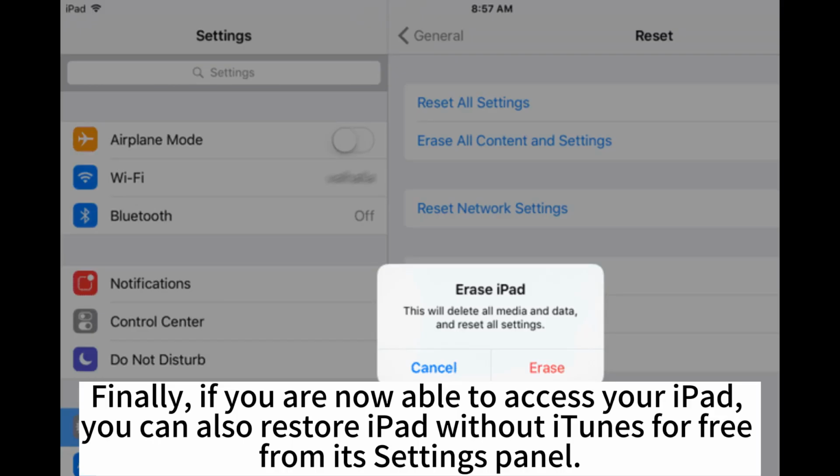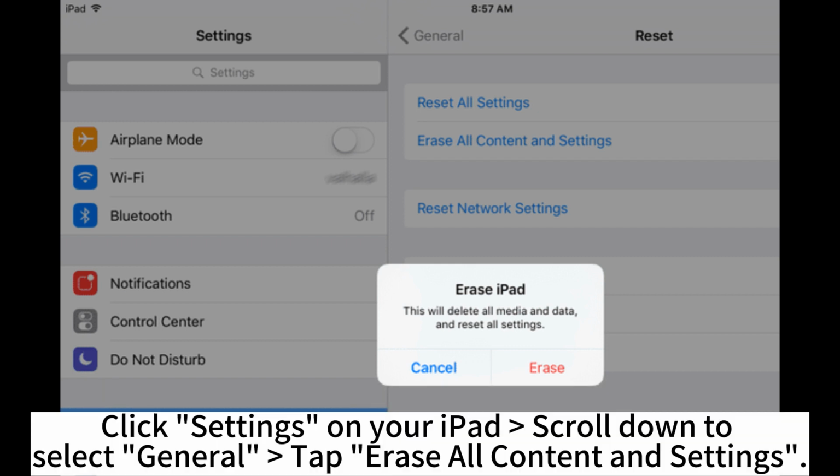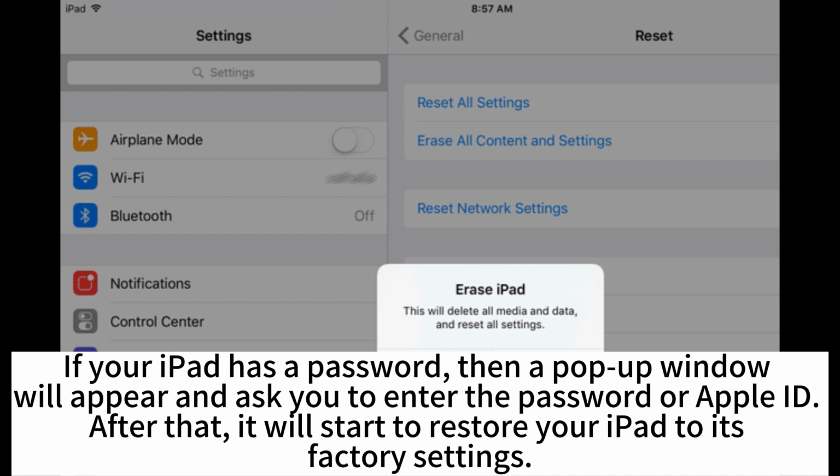Finally, if you are now able to access your iPad, you can also restore iPad without iTunes for free from its settings panel. Click Settings on your iPad, scroll down to select General, tap Erase all content and settings. If your iPad has a password, then a pop-up window will appear and ask you to enter the password or Apple ID. After that, it will start to restore your iPad to its factory settings.